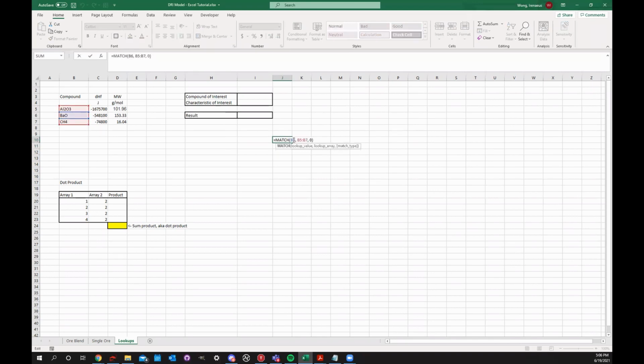But then let's say I wanted to look up Al2O3. I can just type in Al2O3 in quotations to recognize that this is a string. Okay, maybe I can't do that. That's okay. I'll just do the cell reference for Al2O3, B5, and it gives me 1. And CH4, if I wanted to look for that, it should theoretically give me 3. Pretty straightforward with that one.